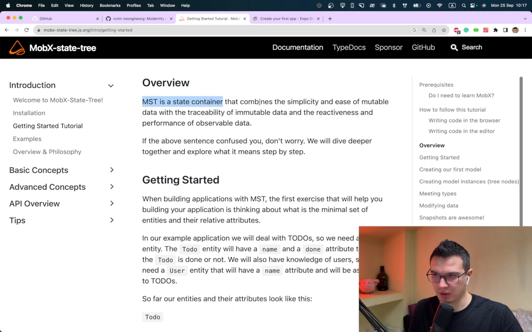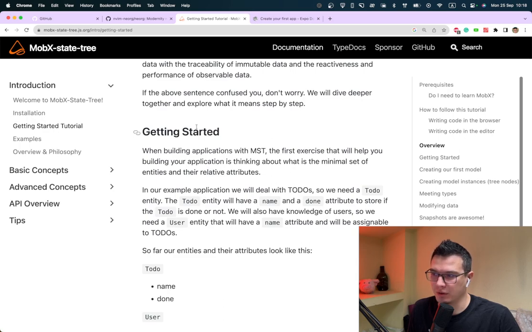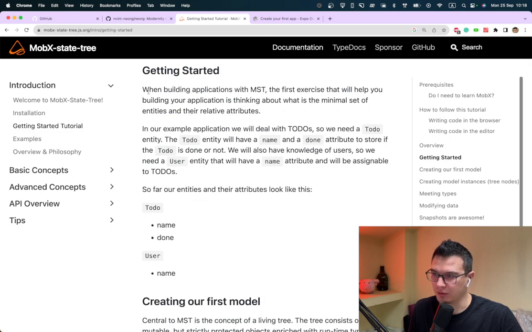MST is a state container that combines the simplicity and ease of mutable data with the traceability of immutable data and the reactiveness and performance of observable data. Okay. If the above sentence confuses you, don't worry, we will dive deeper together and explore what it means step by step. Alright, so getting started.